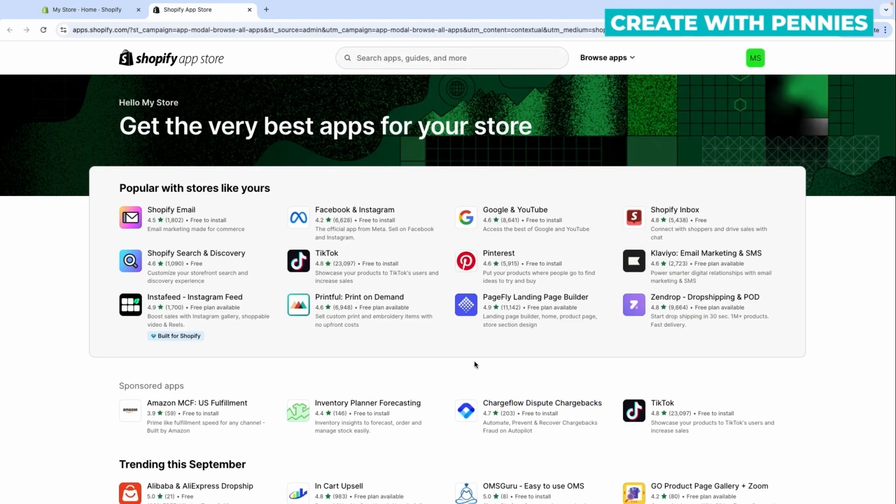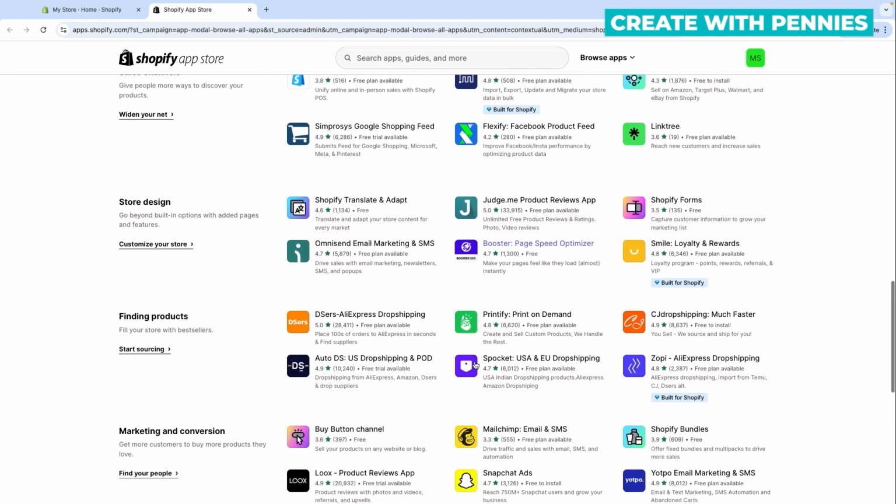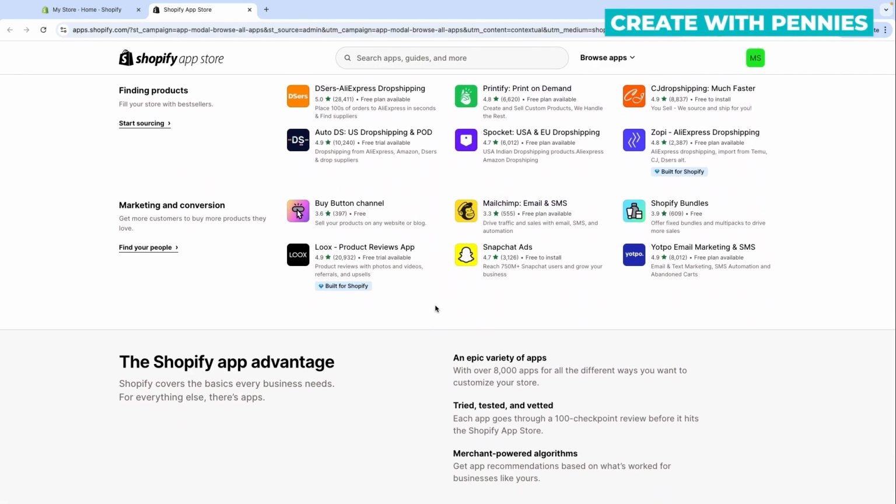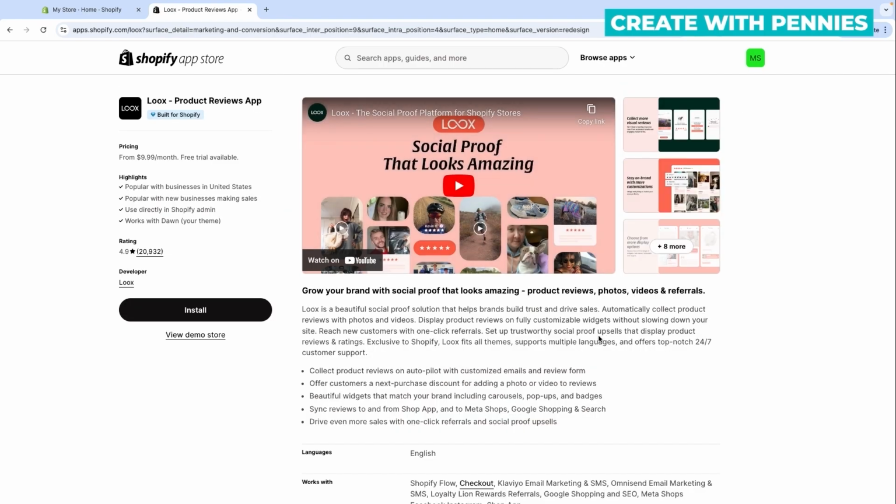You'll stay signed in so you can scroll and see all of the thousands of apps from Shopify and third-party developers that are designed to make your Shopify store better. Click on the one you want. You can see this one is a highly rated option, so we're going to install this one.